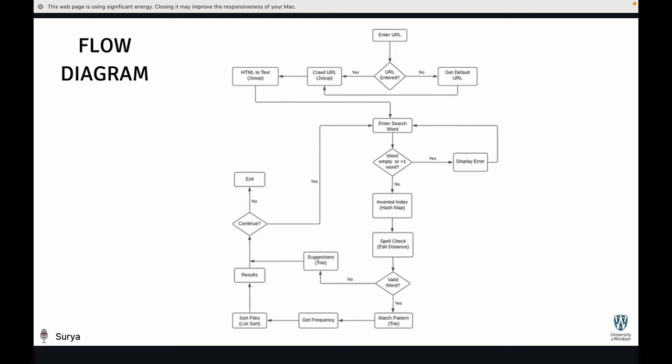If the user wishes to search for another keyword, then they are prompted to enter the keyword again. If not, the program is terminated. Now, over to Angel for the demo.